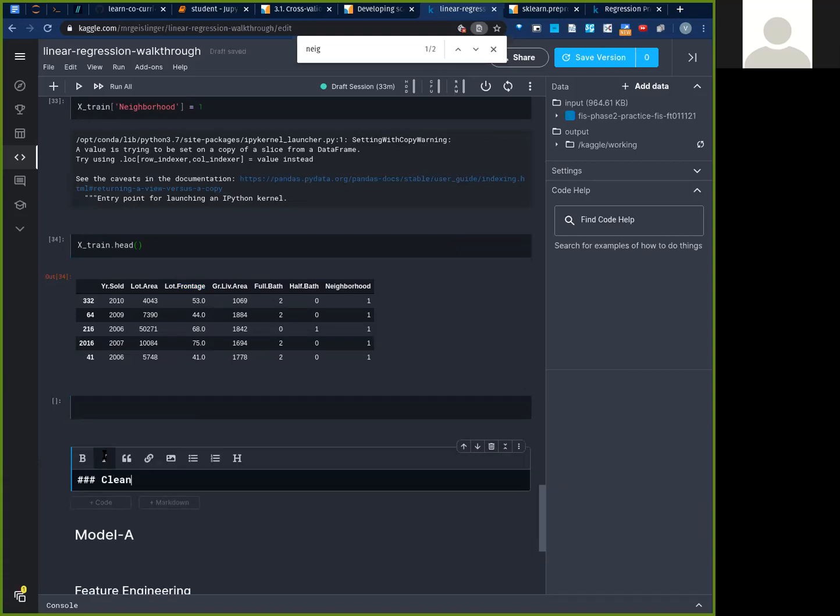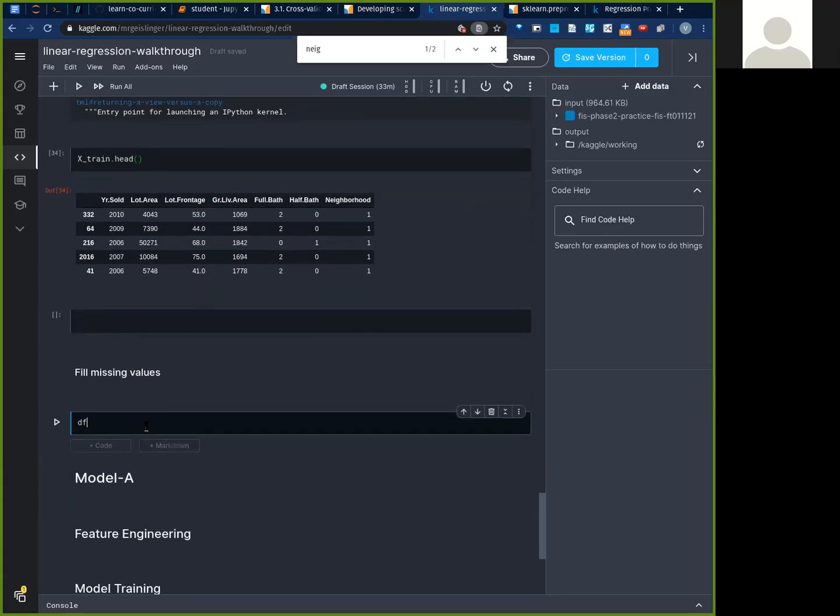Clean, fill missing values. So we have df train, x train. And in this case, we want our missing values. So we want to use our imputer, right? So say from sklearn dot preprocessing import simple imputer, which we saw earlier today.